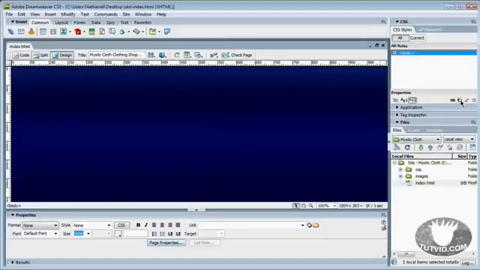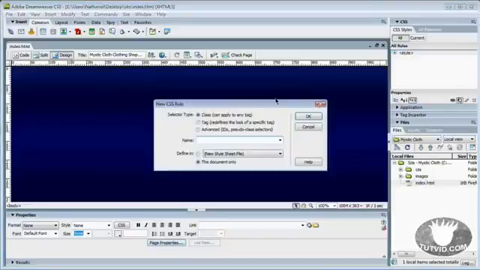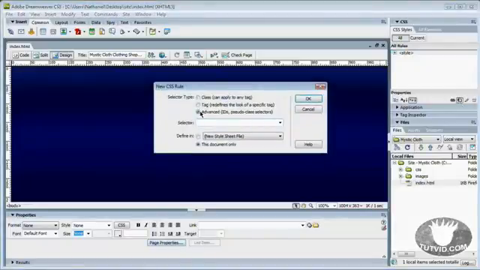So I'm going to hit this new CSS rule button. It's like the page with the folded corner and the plus. And I'm going to choose advanced. I almost always use advanced because you can do tags and classes right through the advanced selector type. You just have to make sure you put your dot before the class and you get your tag names correct. So advanced allows you to do just about everything.